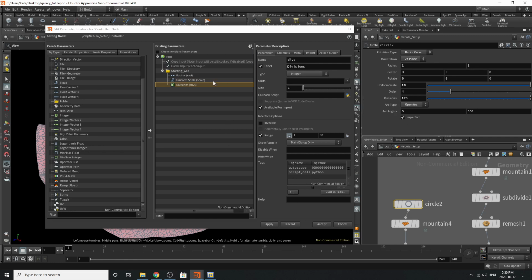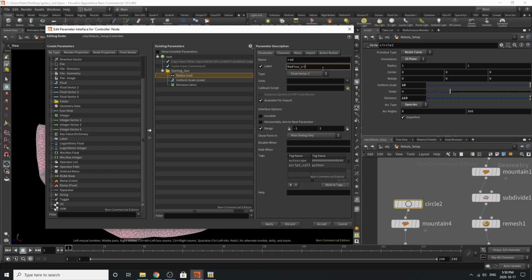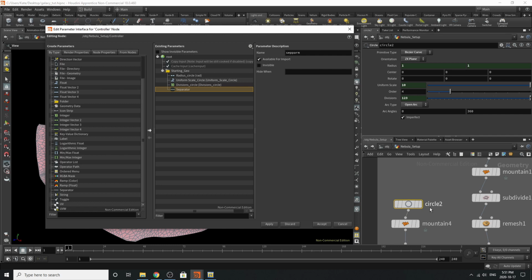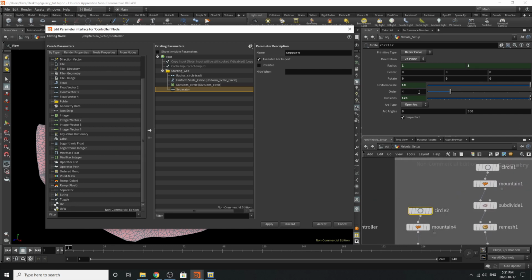Open arc, I'll just leave that normalized, and radius, change that to radius circle. And then uniform scale circle. Divisions, and then circle. So we'll hit accept and apply. And we'll also add a separator just so we understand that those are part of the circles. So if you go over here, you'll notice that they've all turned green.